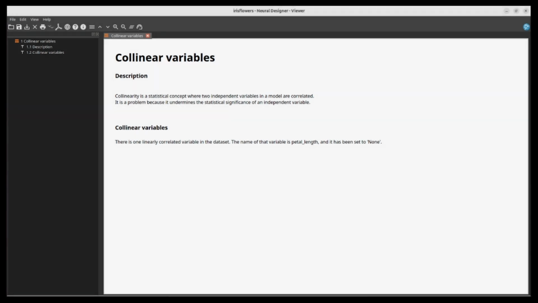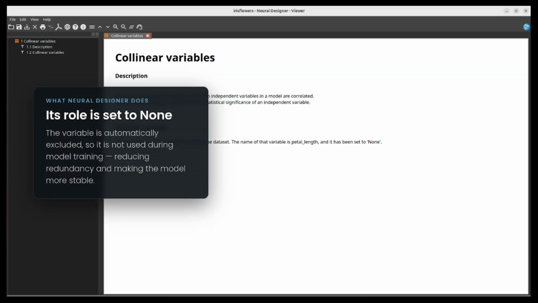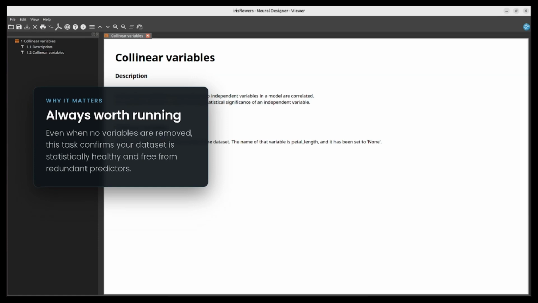This result means that petal length is highly linearly correlated with other input variables and does not provide unique information. Neural Designer automatically excludes it by setting its role to none, so it is not used during model training. This helps reduce redundancy and makes the model more stable. Even when no variables are removed, running this task is still valuable. It confirms that your dataset is statistically healthy and free from redundant predictors.